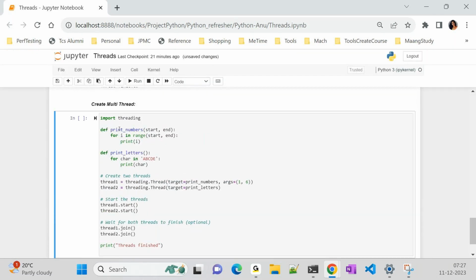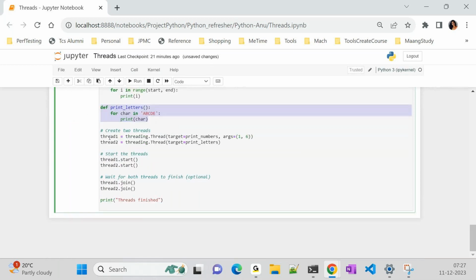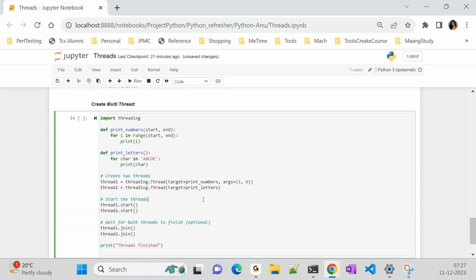So here again I'm importing threading. I have print number. This is my function 1 and this is my function 2. Then here you see I'm creating thread 1 and thread 2, and I'm starting both of them and I'm joining them. I mean we are finishing it. Here the target I have mentioned is print number. This is my function, okay.